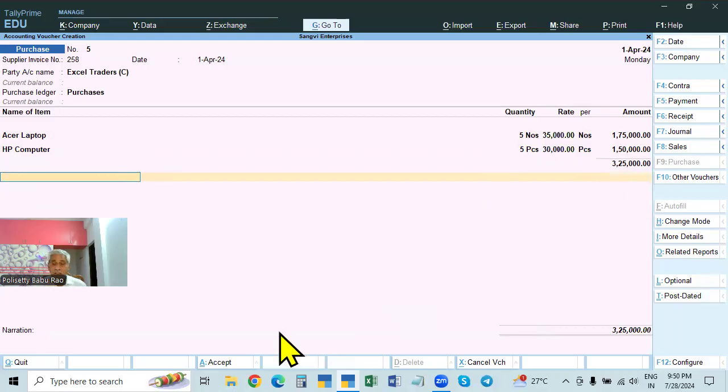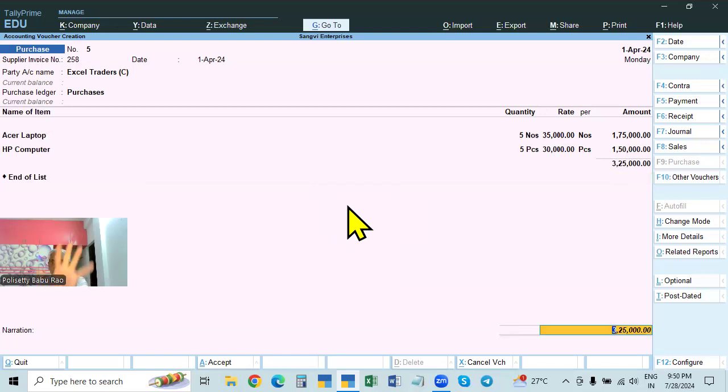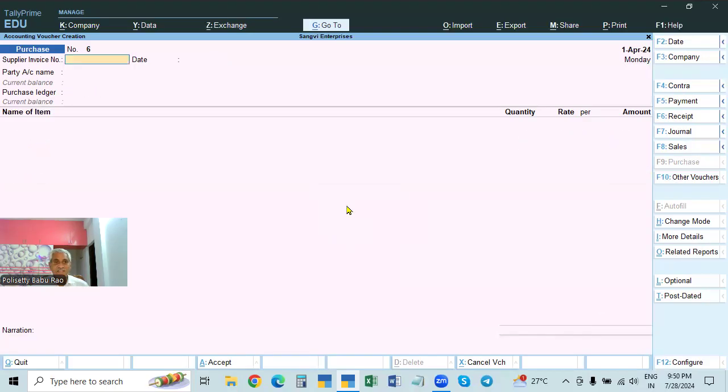This is the total. Then some other information is to be filled here, that we will learn later. That is the amount relating to the taxes. GST we have to fill up. At present, GST is not enabled. So click this, end of list, so that the list is lower. Then enter. So this is okay.